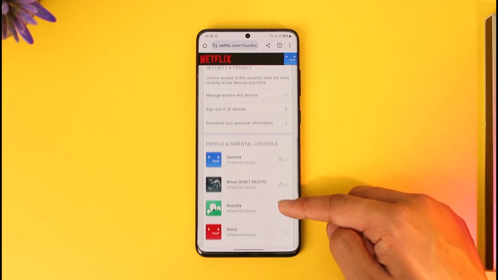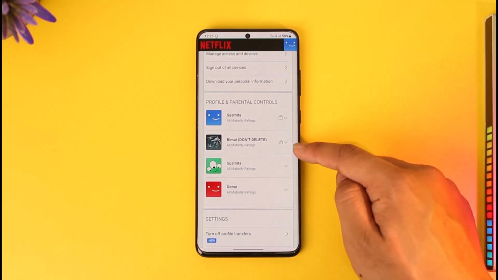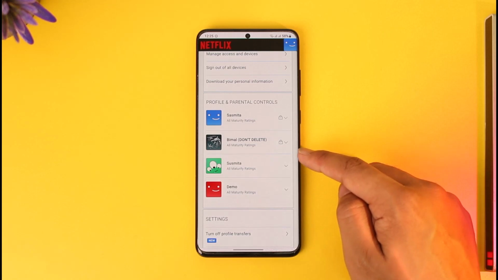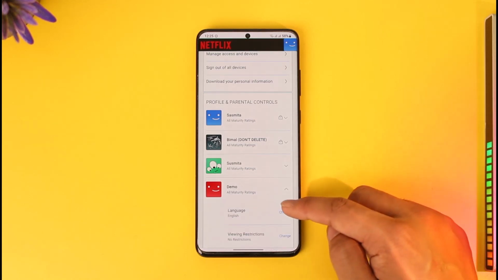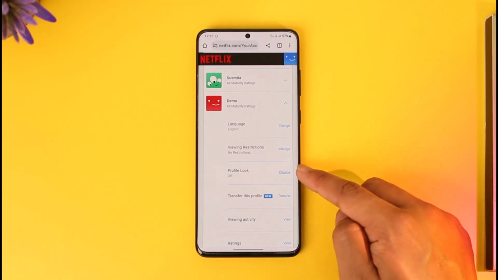Just scroll down and look for the profile that you want to lock. As you can see, this is already locked, that's why you can see the lock icon. So if you want to lock one of these, select that option, and then you can see profile lock is currently off. Tap the change option.